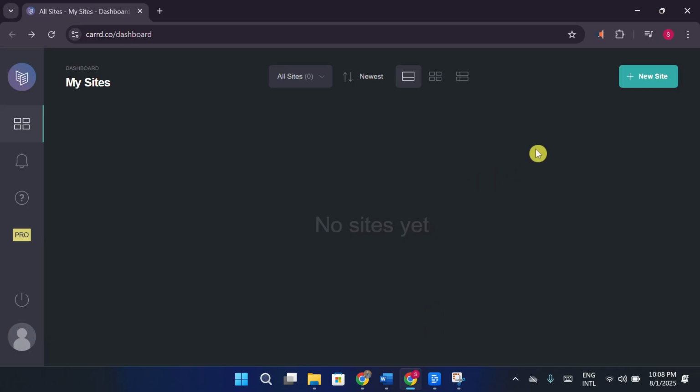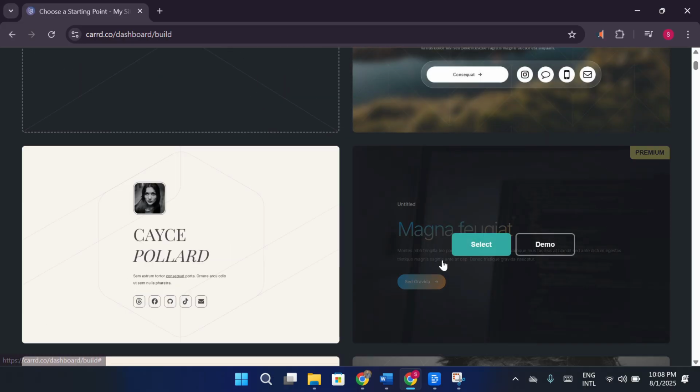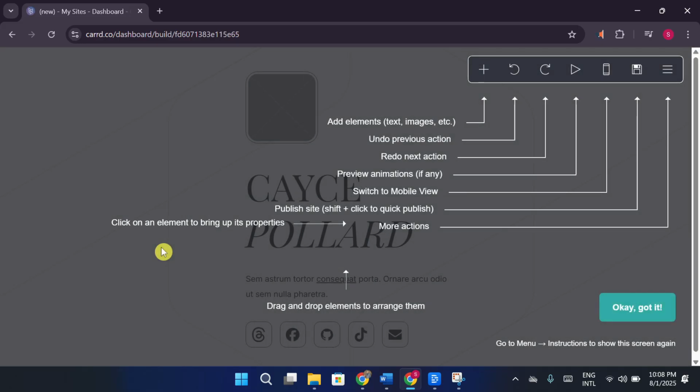Go to card.co and log in or sign up for a free account. On the dashboard, click New Site to start building. Choose a template that fits your goal, whether it's collecting emails, showcasing a product, or linking your socials.